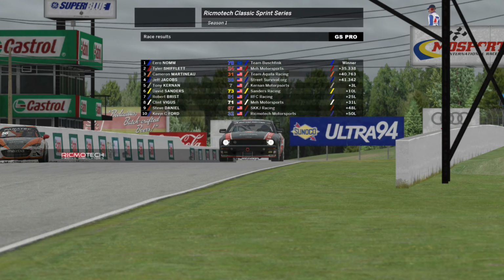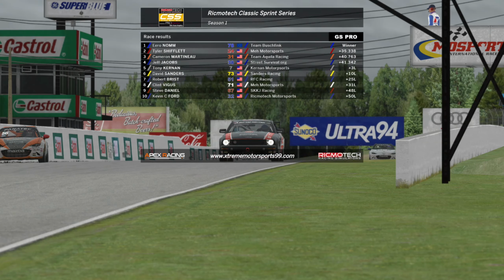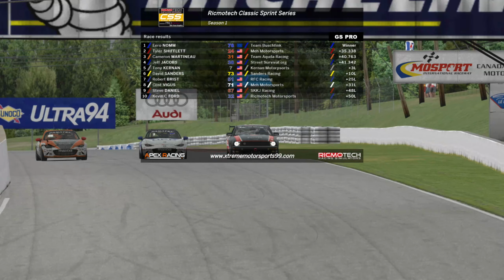Welcome back to Canadian Tire Motorsport Park, where we have just been treated to an absolutely thrilling motor race, something we've come to expect here in the Ricmotech paddock. Aeronom is your winner then, the number 78 machine, by 35 seconds. He was 7/10 of a second quicker than anyone in qualifying, and he delivered on that promise in the race.